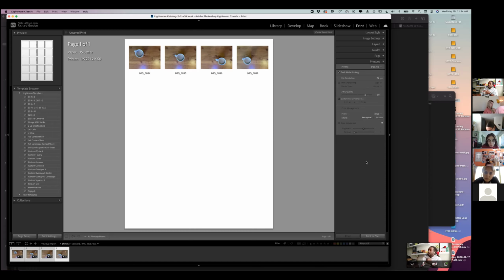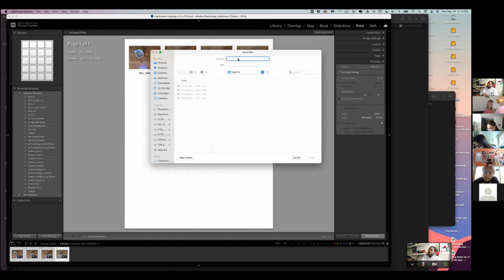Once you have those settings set, the option available at the bottom right says Print to File. Once you click that, it's going to bring up a window and ask you where you want to save it. We're going to save this right inside the same project folder, and name it the same thing, but I'm going to amend the words contact sheet at the end of the file name, because that's what it is.